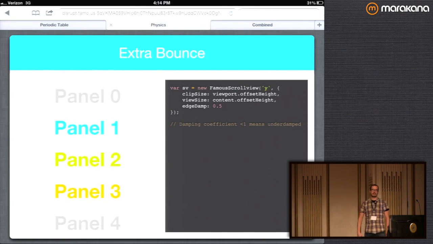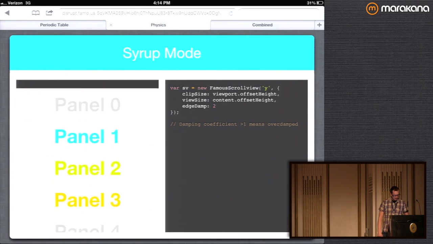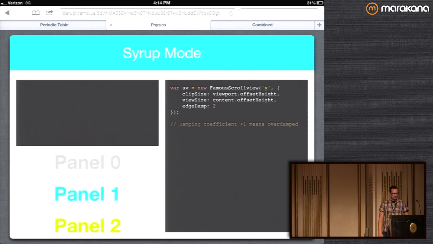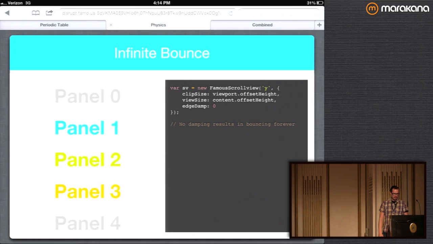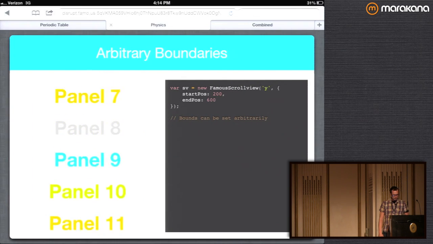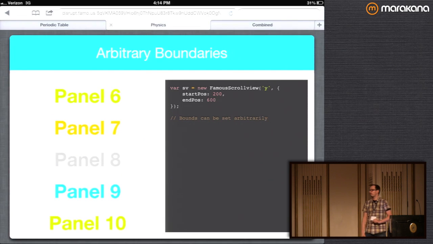So it's just literally an attribute that you're adding. Syrup mode. So here's the syrup we modeled. We call this syrup, but what you're actually doing is just changing the edge damp. And then we showed you infinite bounce as well. You can also set arbitrary points in here for page views.